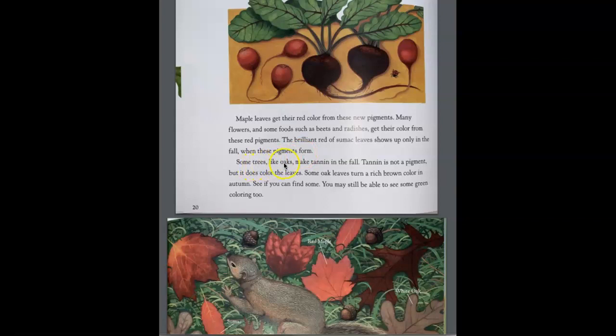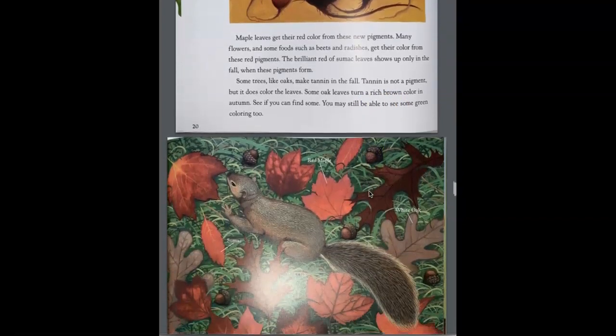Some trees, like oaks, make tannin in the fall. Tannin is not a pigment, but it does color the leaves. Some oak leaves turn a rich brown color in the autumn. See if you can find some. You may still be able to see some green coloring too.